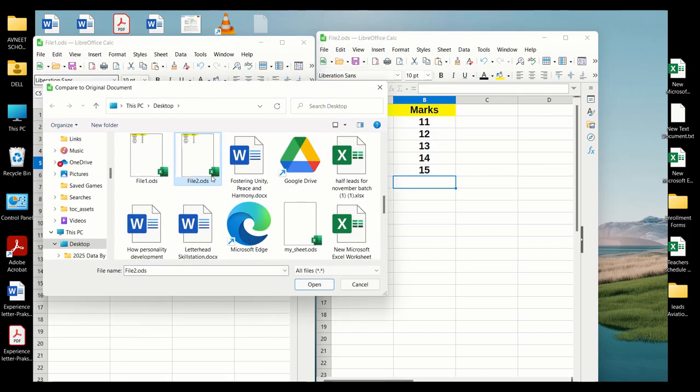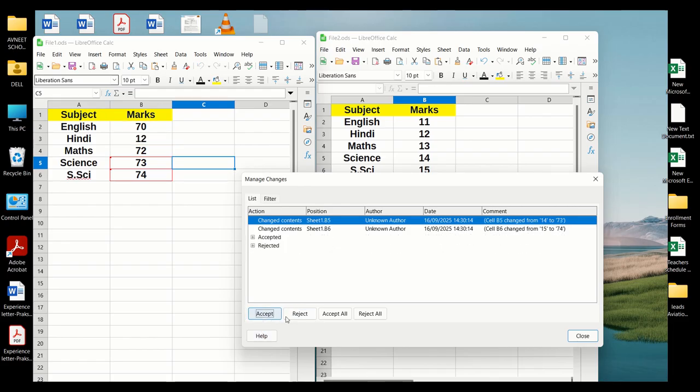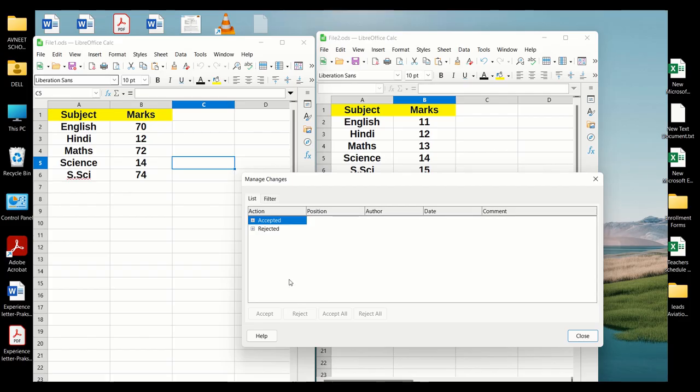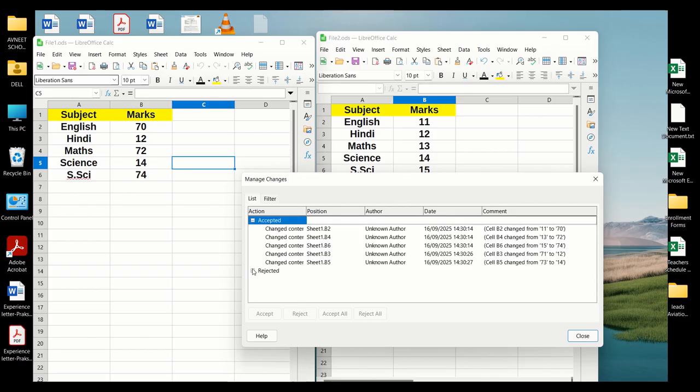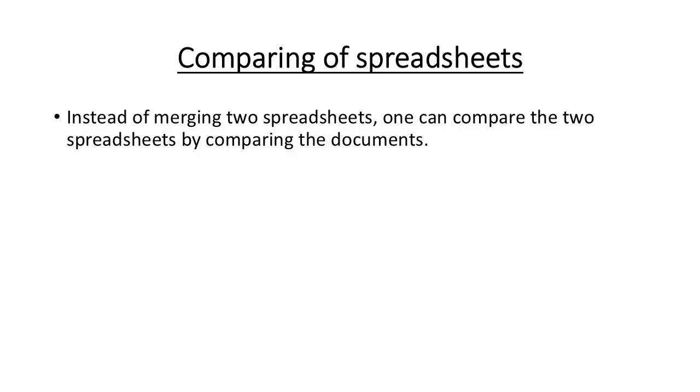So file 2 has been selected. Now the changes that have taken place have been shown here. You can click on each of them and then either accept them one by one, or you can start rejecting them. This way you will see that accepted and rejected changes have been listed, and the changes have been done on the sheet also. You can see that now they are having a mix of 70s and 10s. This is comparing of documents.